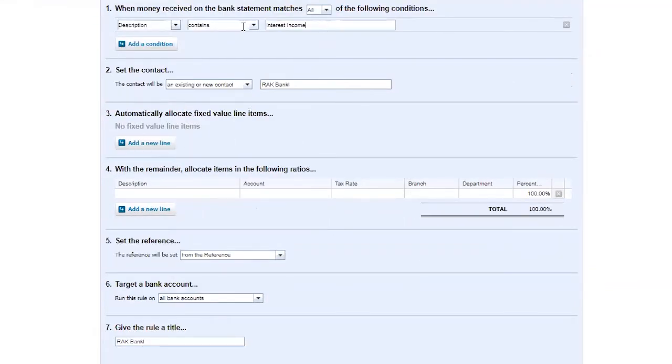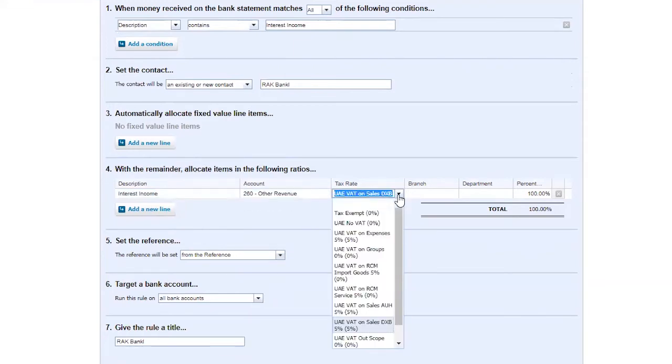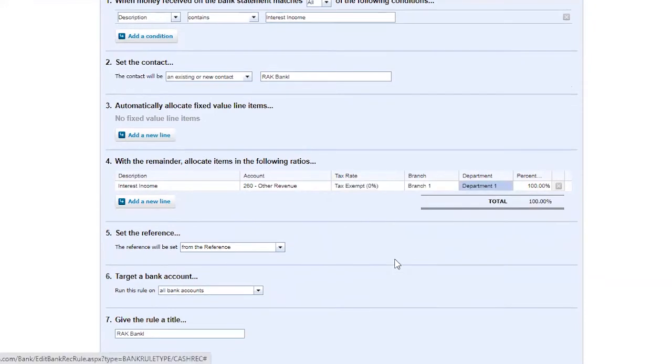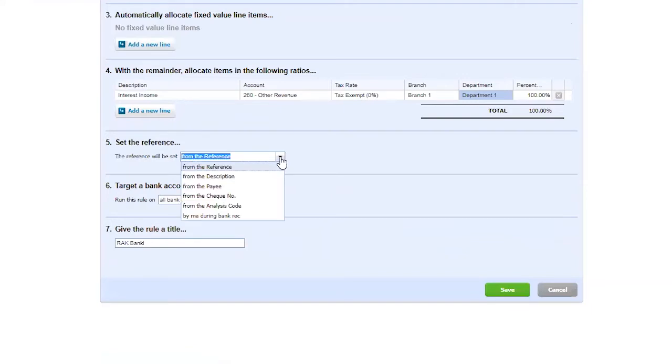Then I would just say how this entry will be inputted here, and the account would be, for example, other revenue. What is my tax rate? Since this is an income, this is tax exempt. And then I would say this is an income from branch 1 and department 2. Reference will be set, from, you can say reference, that's fine. And target bank is always the Rock Bank because you always have that. And give that the title Rock Bank Interest Income. So that is the rule that you would want to create here.